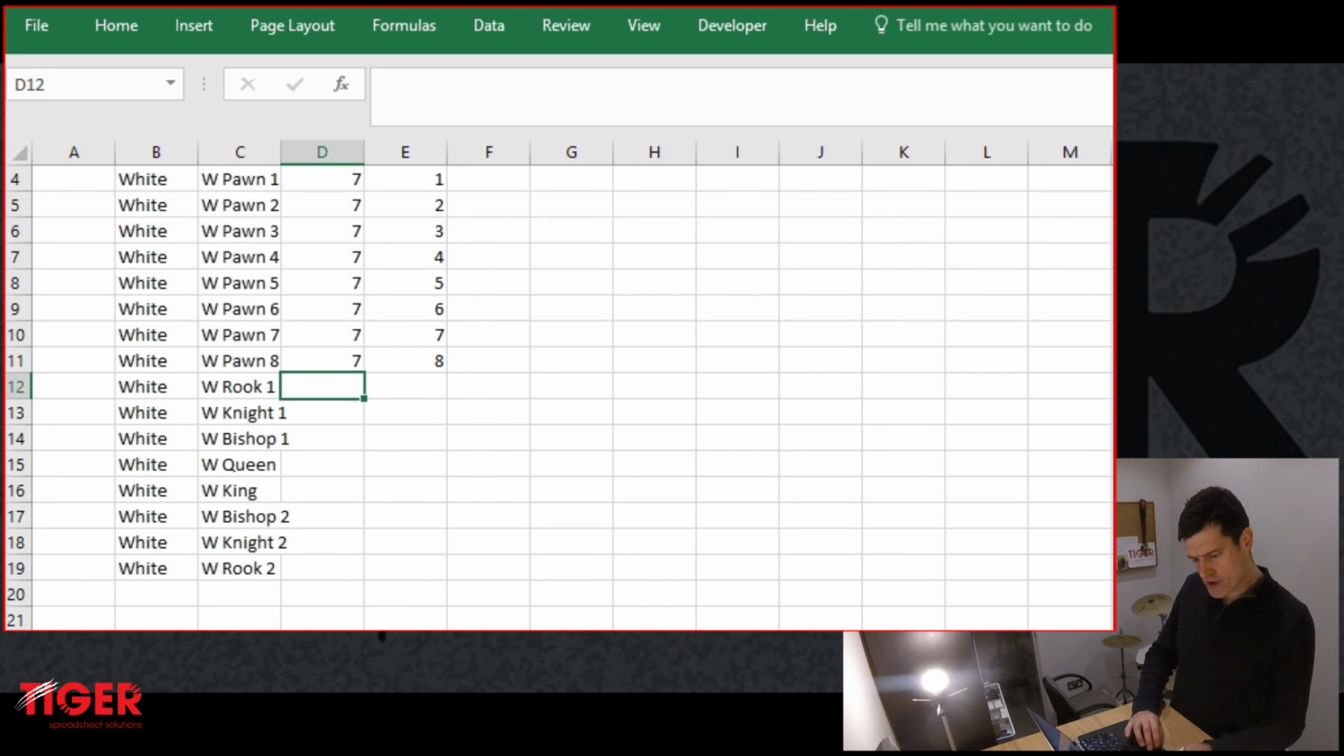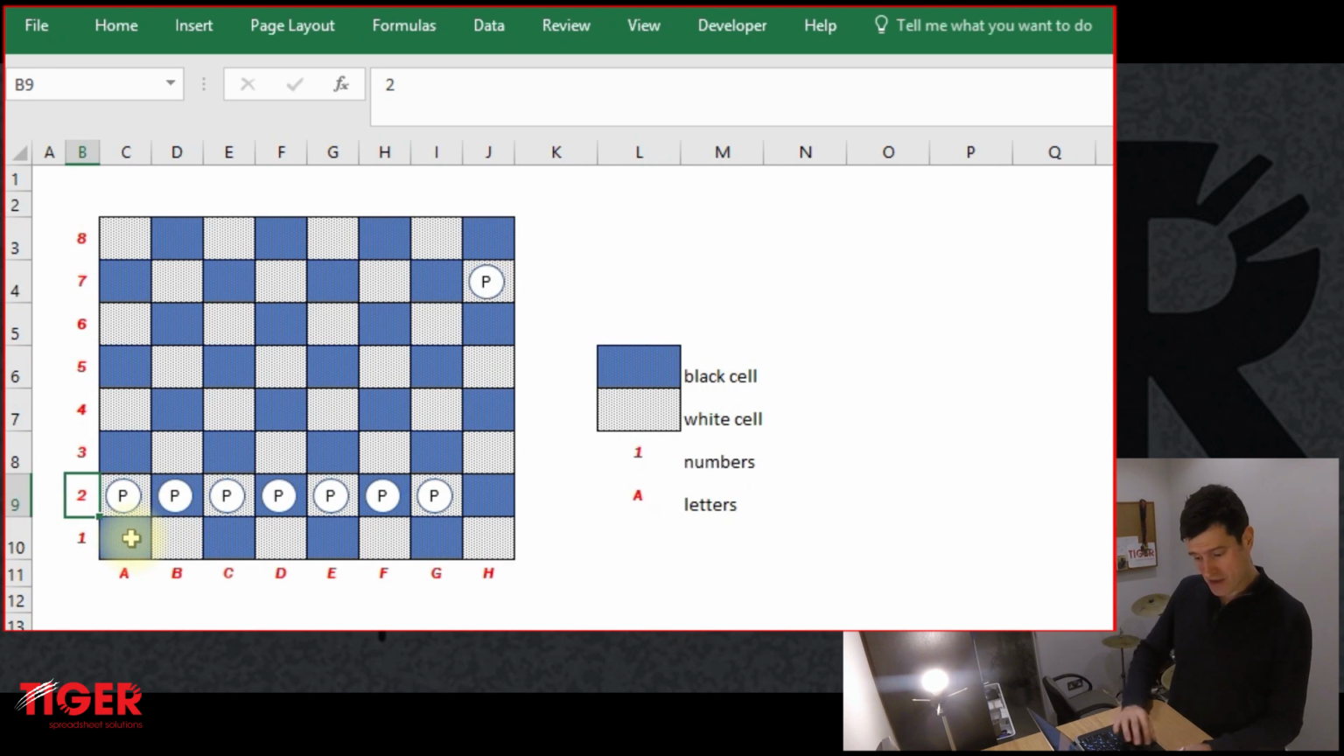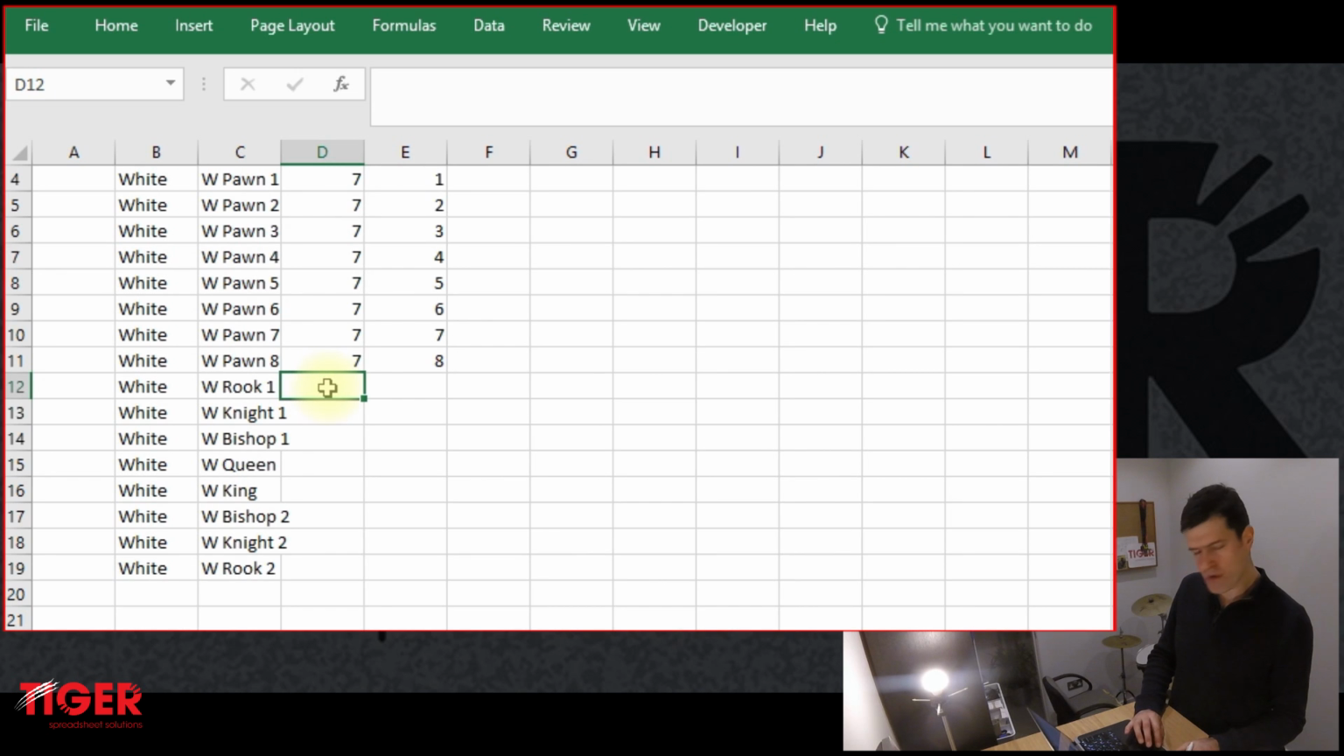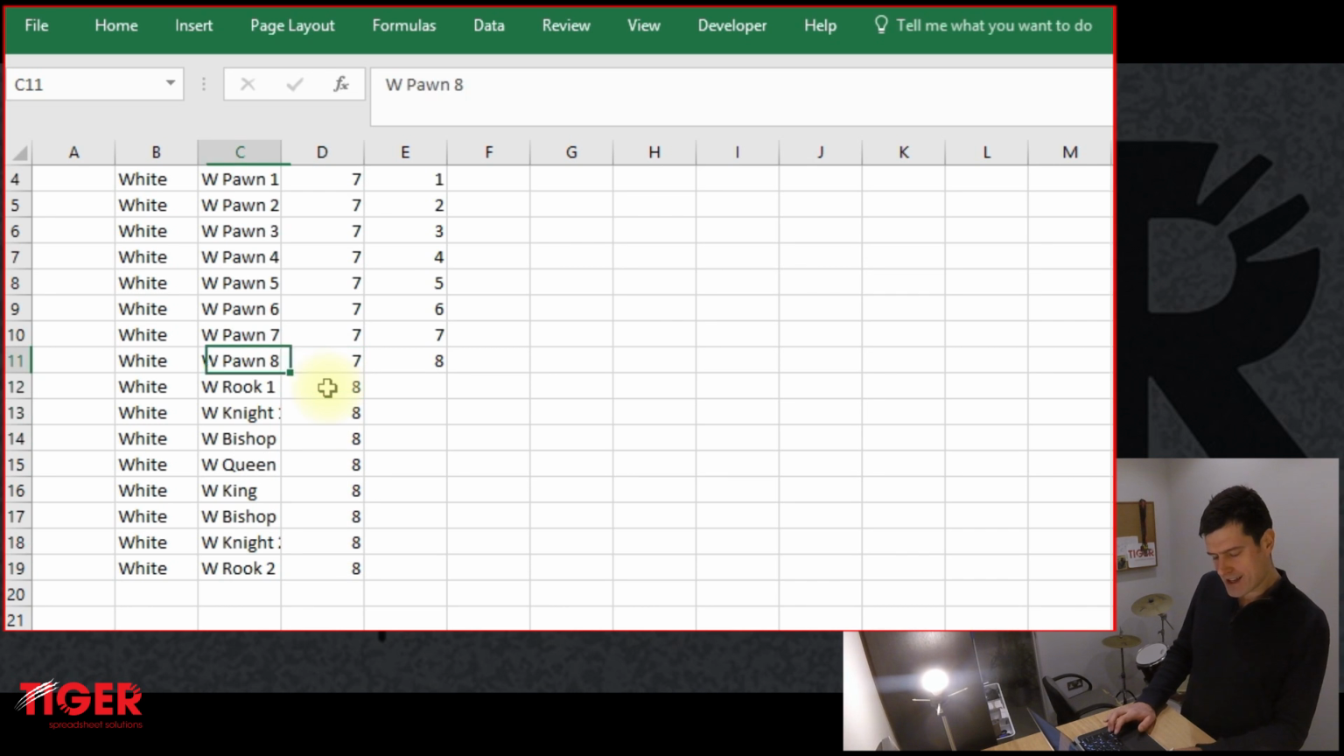So the rook is going to be 1 row further down. The rook is going to be square A1 on the chessboard, 1 row further down. So what number will we want to put here? Well, we want to offset 1 row further down, so we're going to need a bigger number. So we're going to have 8. All of the other positions are going to be lined up, all of them on the first row. So I'm just going to copy the 8 down, Control C, Control V.